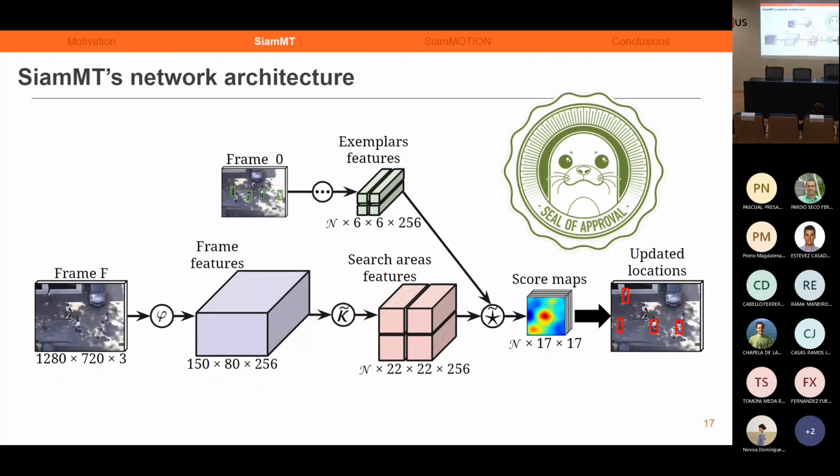Okay, so due to the success of this paradigm of applying single object tracking techniques to multiple objects, we decided to continue our research in the same line. You see, SiamMT is very good, but it is based on a network that is already 5 years old, so there's still room for improvement. We can apply the latest advances in computer vision in order to make it perform better.